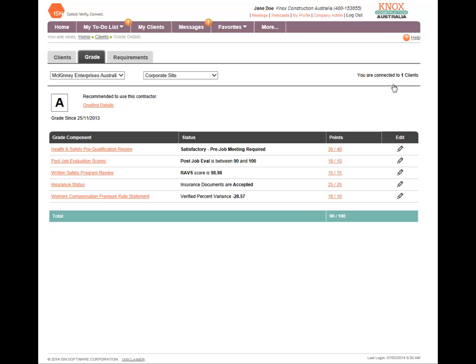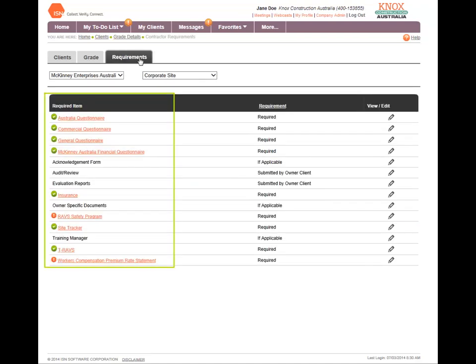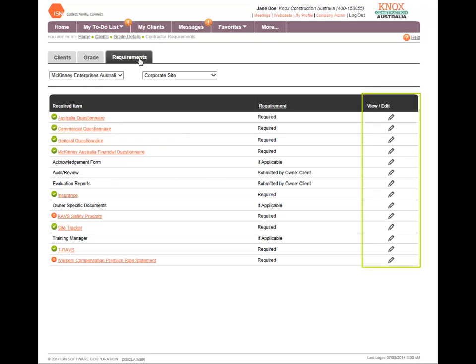You can review a complete list of your client's requirements by selecting the Requirements tab. Each required item directly links to the corresponding section in IS Networld. You can update any of these requirements in IS Networld by selecting the required item or clicking the pencil icon to the right of each requirement. Let's go back to the home page.